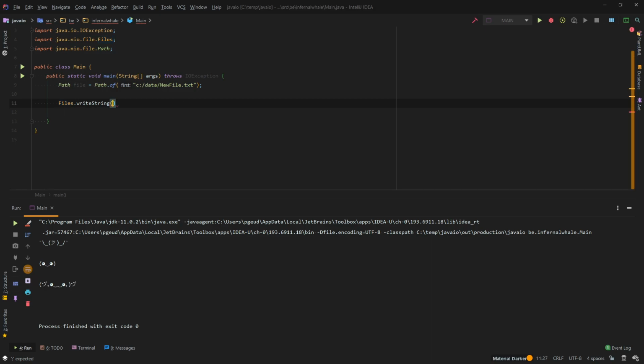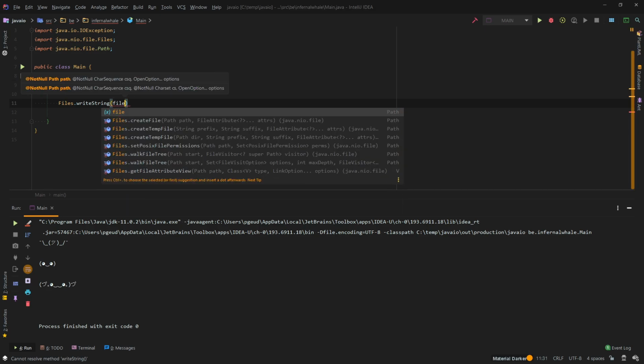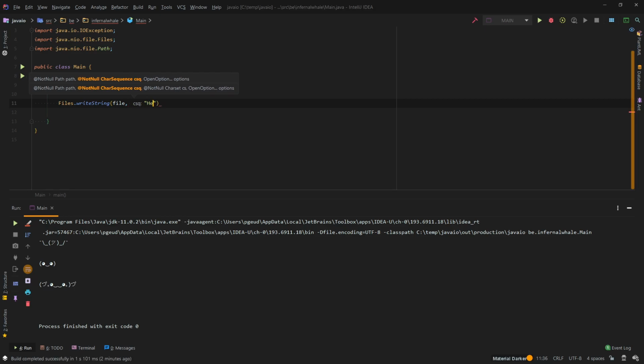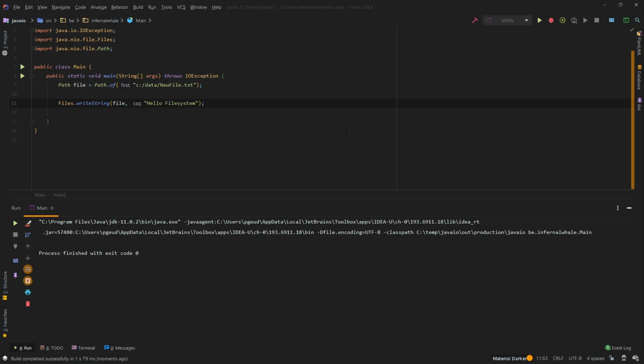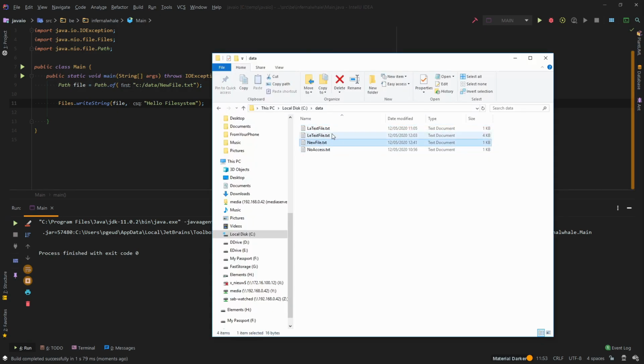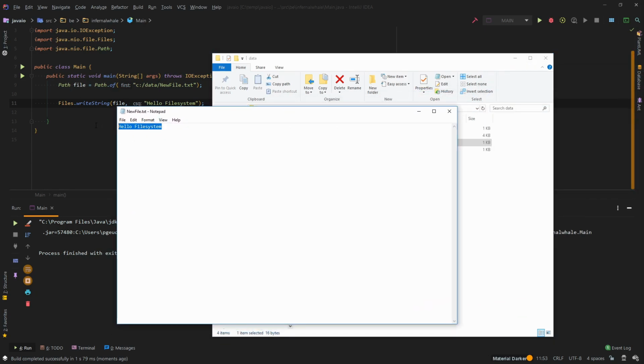So Files.writeString, I want to write to my file or my path that I just created, and let's write "hello file system". Okay, let's see what happens here. Now, as you might have guessed, I'm getting a new file. And in my file, it says hello file system. Nice. Writing to a file, awesome.